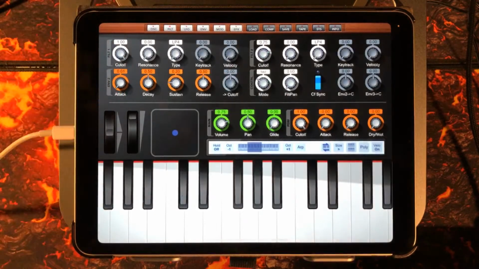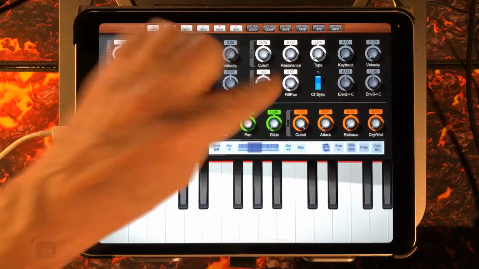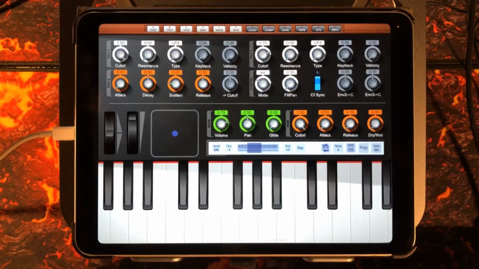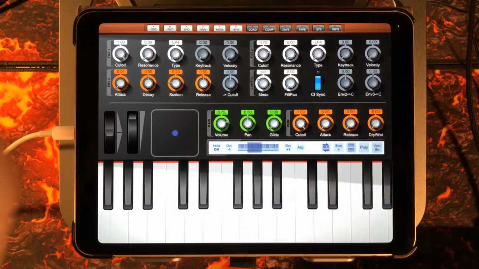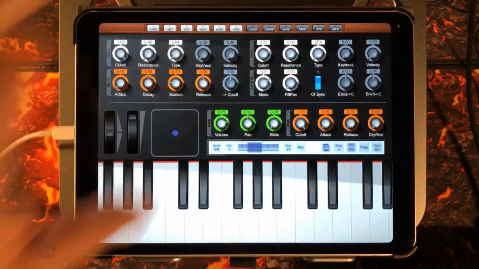Filters. Let's go to our filters. First of all, we've got 2 filters. So at the moment they're in series, so our filter is filtering all 4 oscillators. Let's put this into split.